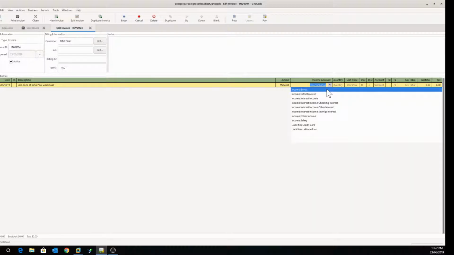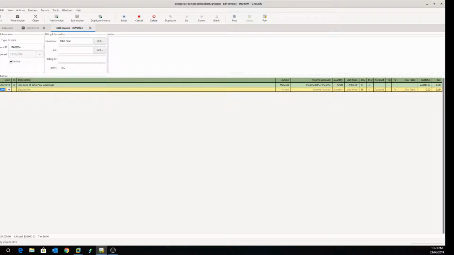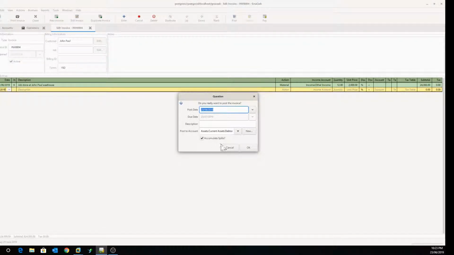Then you also select the income account, which will be your sales account. In this case, I would say it's other income. For the quantity, we've sent 12, then you enter the unit price, 2,000. So I can now post this invoice. I'm happy with the invoice, so I'll just post it. Click this function here, then that's the posting date.